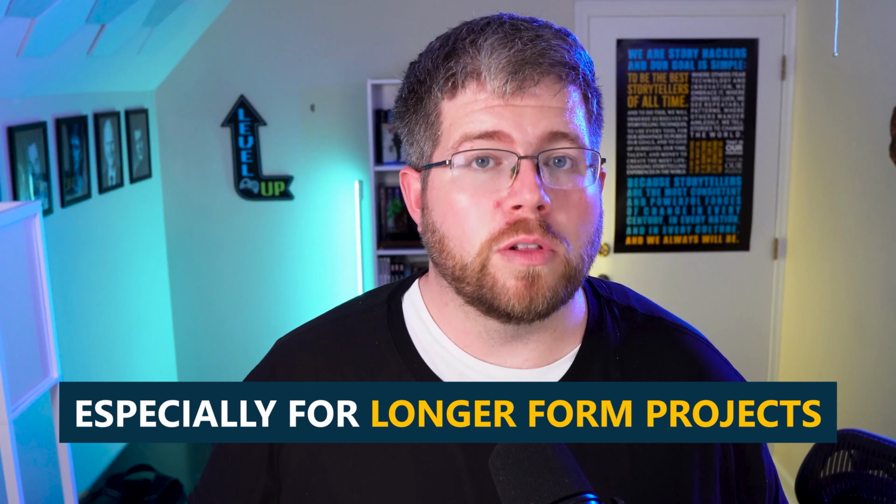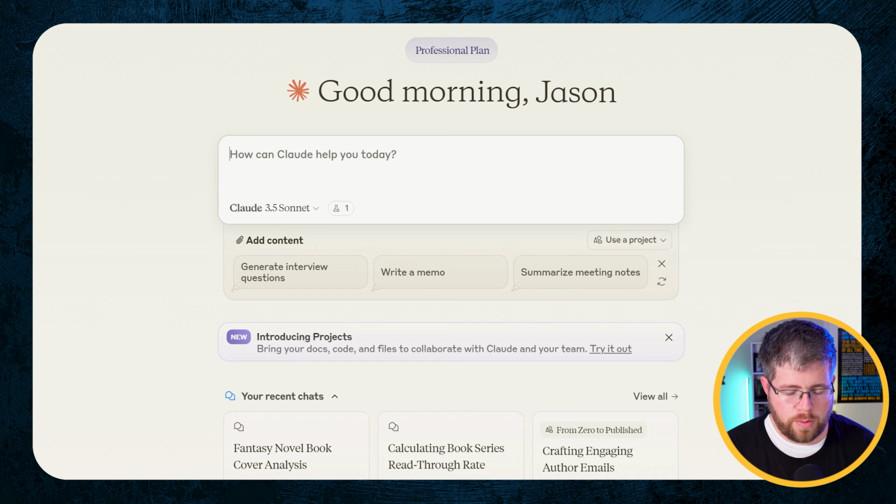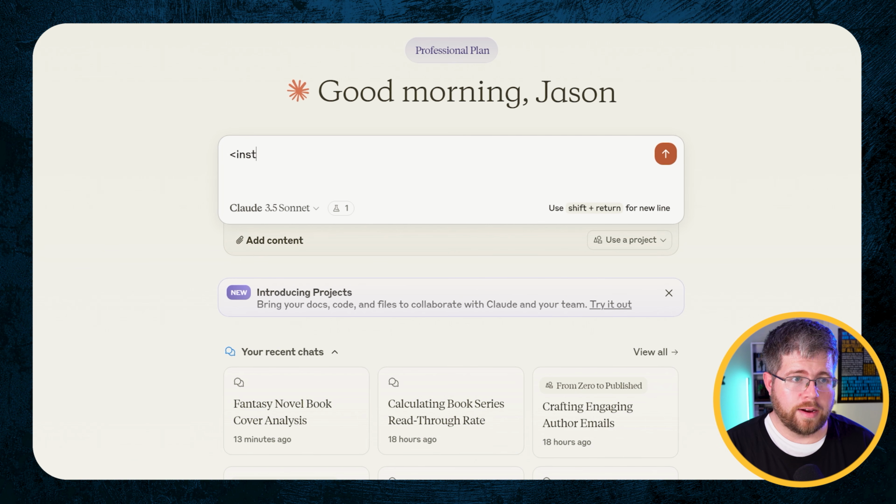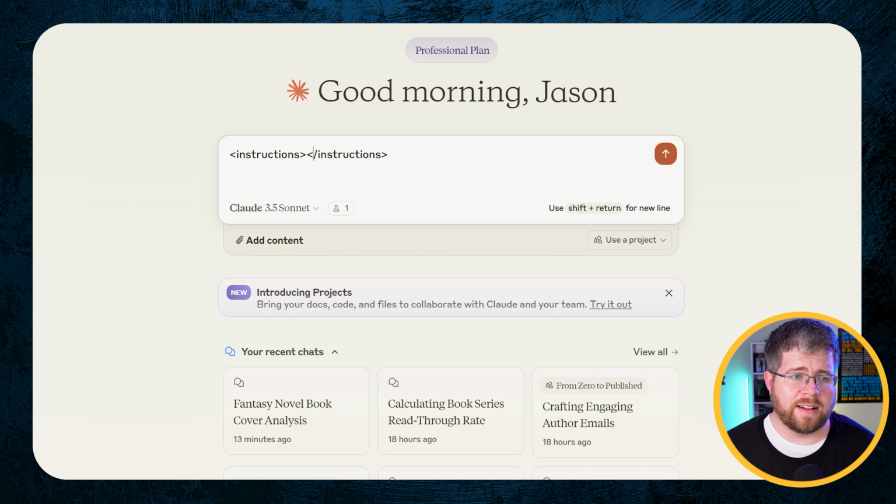Another one that I really like is using XML tags. This is something that Anthropic actually recommends you do themselves. And so it's something that I highly recommend you do, especially for longer form projects. And so XML tags look something like this. If you have a bracket here, we say instructions, and then a bracket with a slash here, providing instructions. And those of you who are familiar with some coding languages like HTML will understand the idea that I'm going through. So this acts as kind of like a little box.